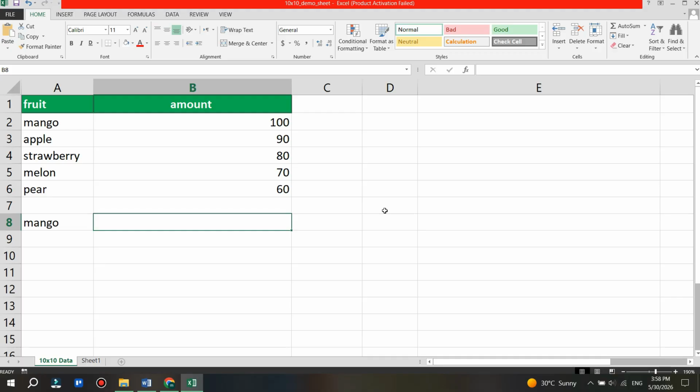Now the goal is simple. Whenever you type a fruit name, Excel will automatically return its price. First, click on an empty cell where you want the result to appear, then start typing the formula equals VLOOKUP.